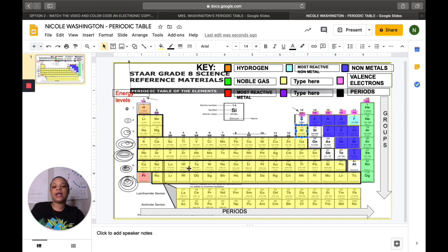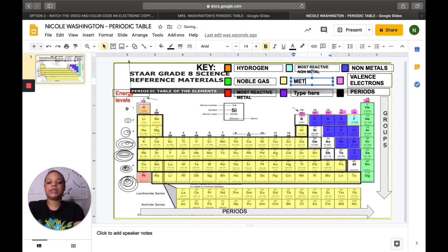They are shiny, lustrous, very great conductors on the periodic table. We're going to go here where it's yellow, where it says type here, and you're going to type in metals. These are all of our metals. So the majority of the elements on the periodic table are considered metals.